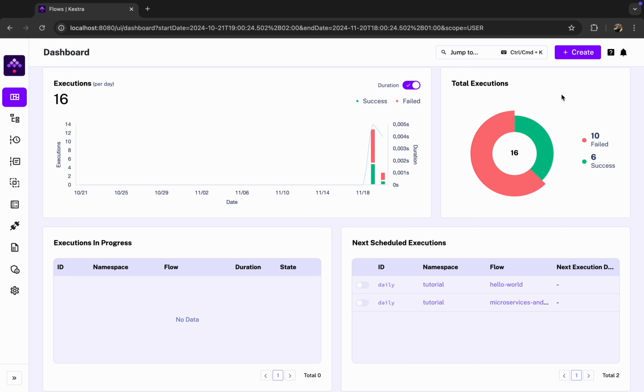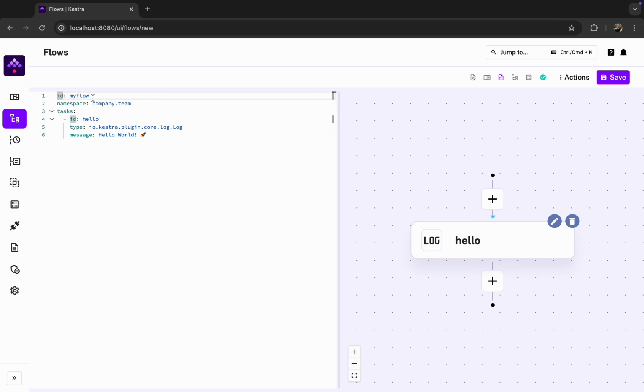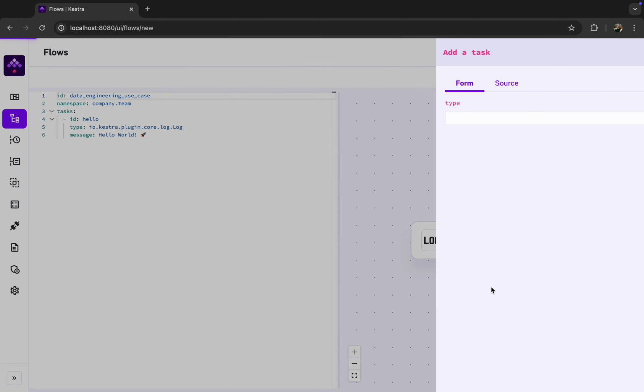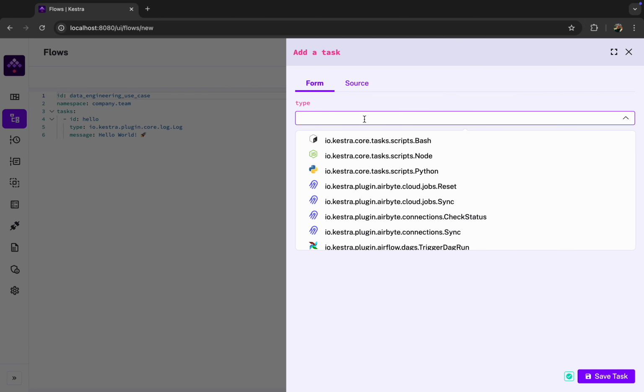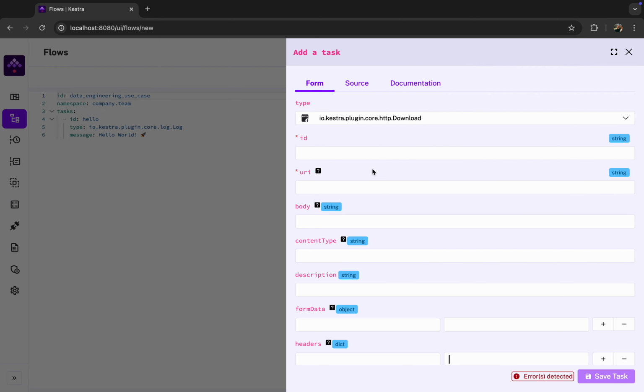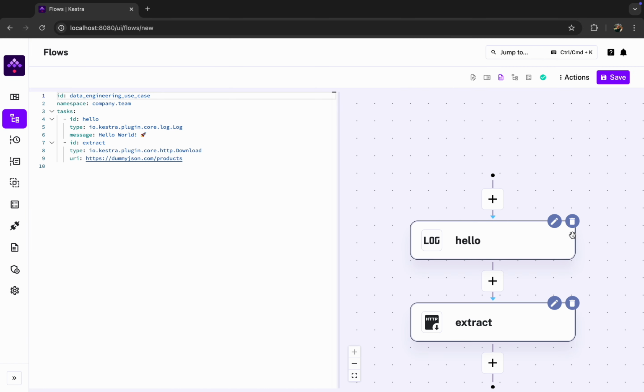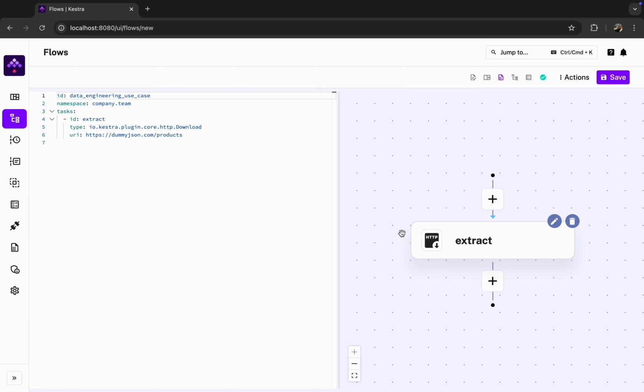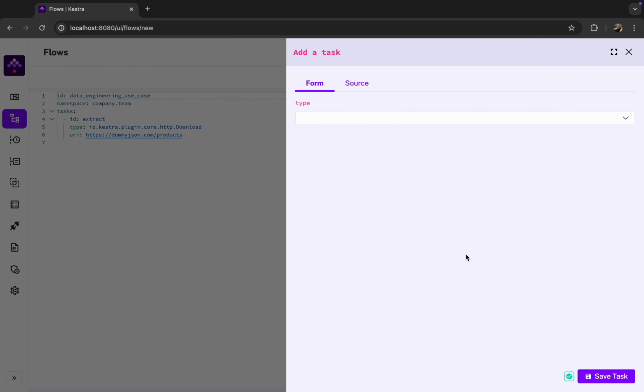Okay, so first of all, we create a new flow from Kestra. And as you can see, the flow editor is a YAML editor. So we are renaming our flow and creating a first step. As you can see, there are many types here. And for this one, we want the HTTP download. We have to provide an ID for the step and a URI. Okay, so first step is created. We can delete the default one.